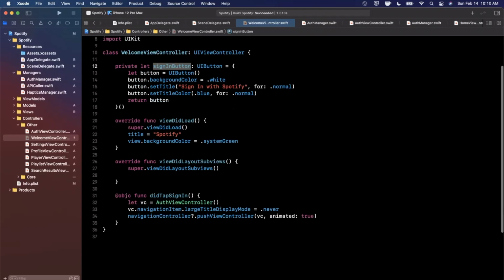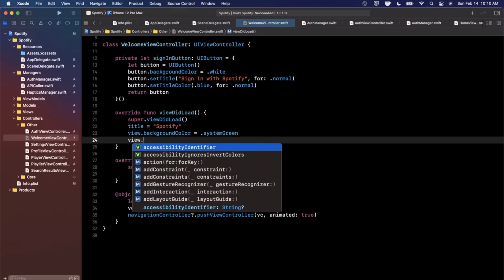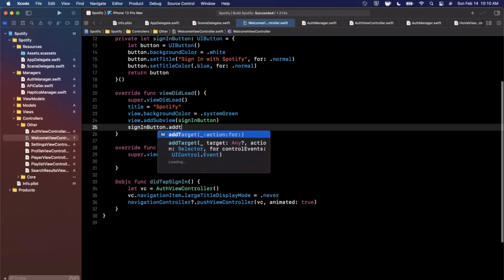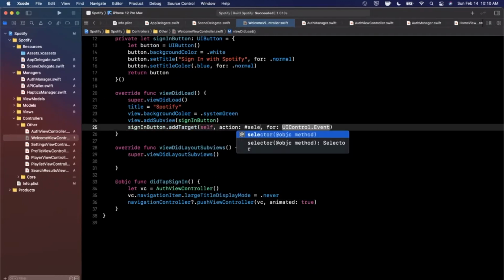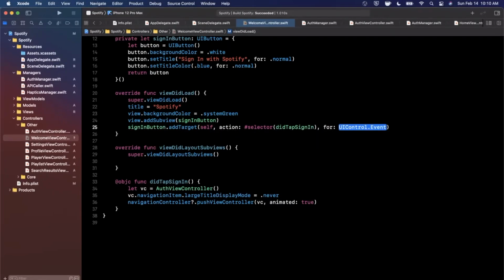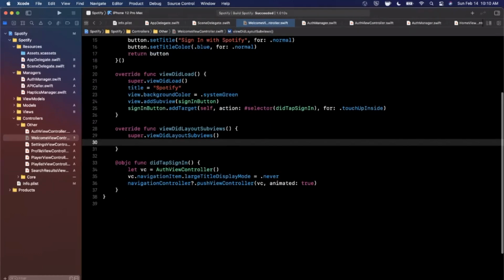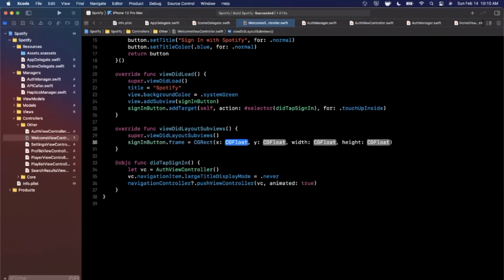And let me add this onto our view. So we're going to say view.addSubview signInButton. We also want to attach that function, that selector that we created down below. So we'll say addTarget self, the selector is didTapSignIn, and the event is touchUpInside. Now, of course, don't forget the most important thing, give your button a frame. We'll give it a frame of, let's say, 20 from the left. The Y is going to be the bottom, up a little bit. Let's just make all of these 1 for a moment.